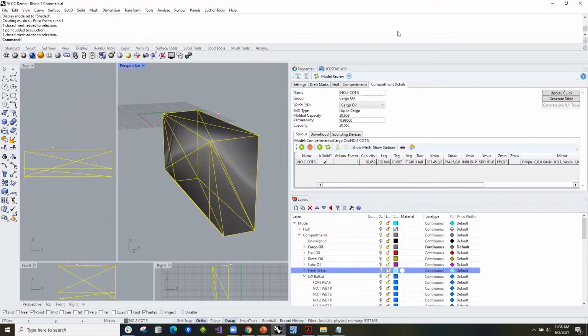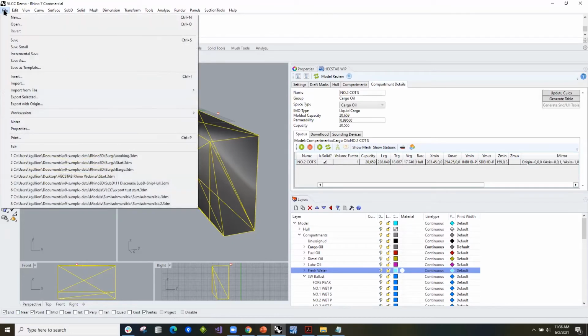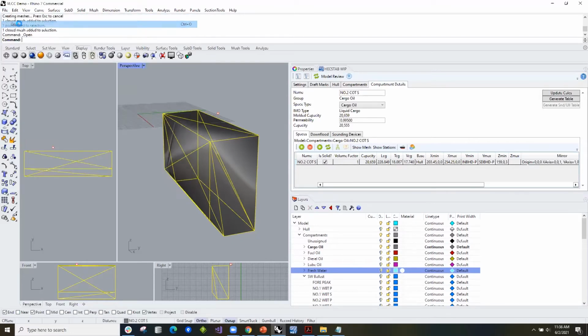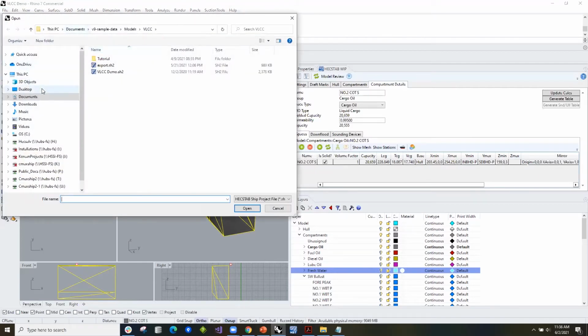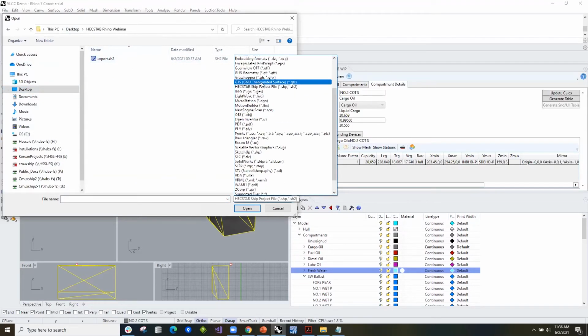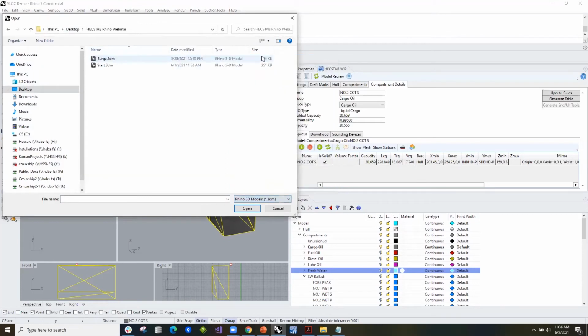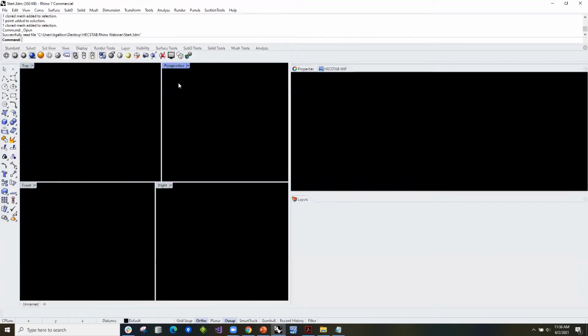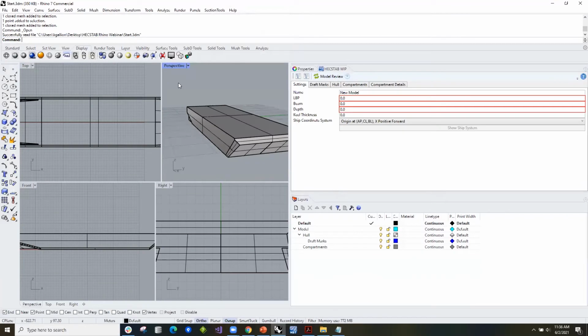Okay, so let's shift gears. I'm going to start a new model. I'm going to open up not a ship project file, but a regular old Rhino file. And I've got a starting barge model. Let's see what I've got in here. Okay.